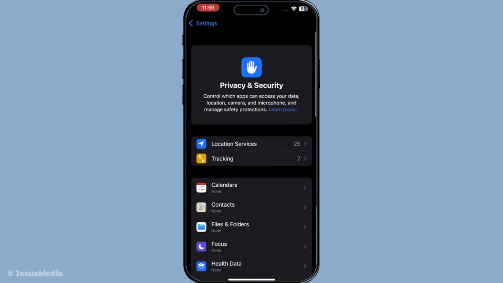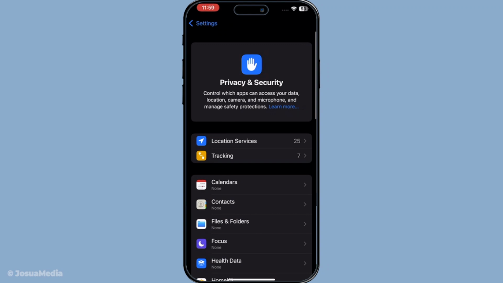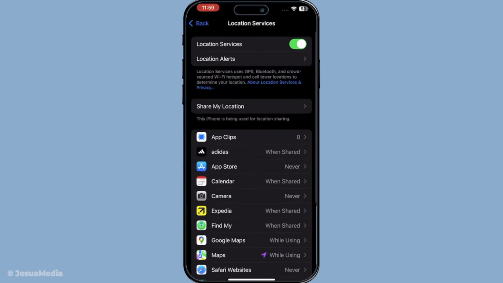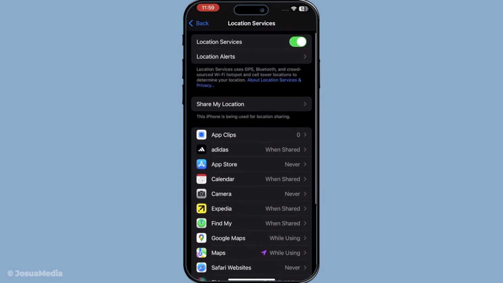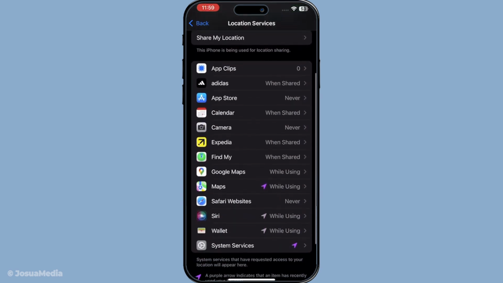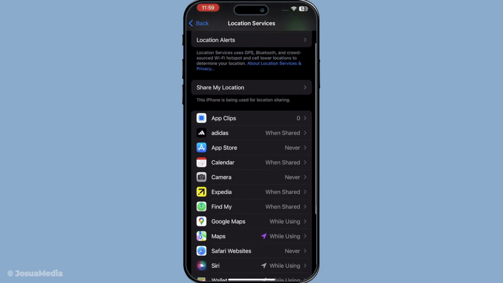Inside Privacy and Security, tap Location Services. This is where your iPhone controls which apps can use your location and how. You don't need to turn anything off here for this process. We're heading deeper to reach the history that Apple Maps relies on for suggestions.